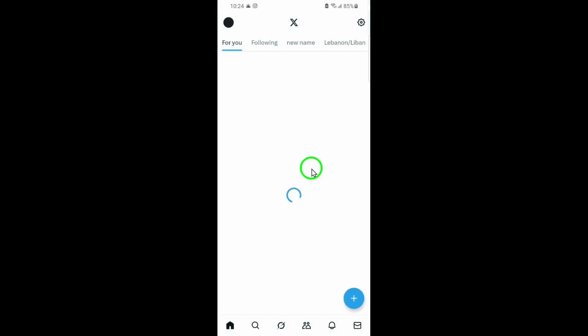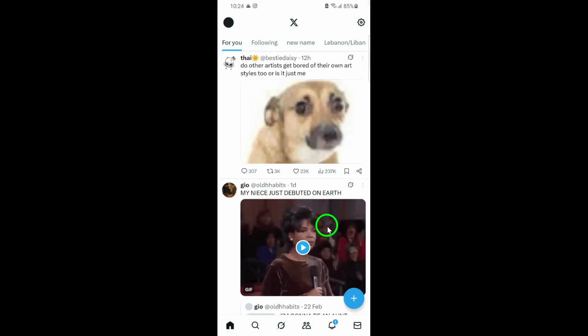First, open the X app on your device. Make sure you're logged into your account so you have full access to the features. Once you're in, take a moment to head down to the bottom of your screen. You'll notice the message icon right there, and that's where we need to tap. This section is where all your private conversations and pinned chats are stored.